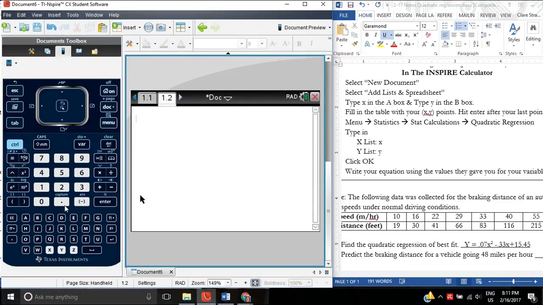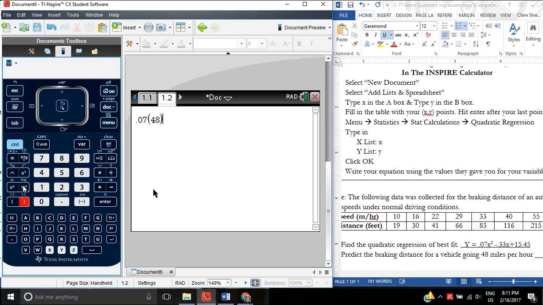So we need to start with 0.07. And instead of x, anywhere we see x, we want 48. Make sure to use parentheses. So parentheses, 48, close your parentheses. That's squared. Okay, minus 0.33, parentheses, 48, plus 15.45.